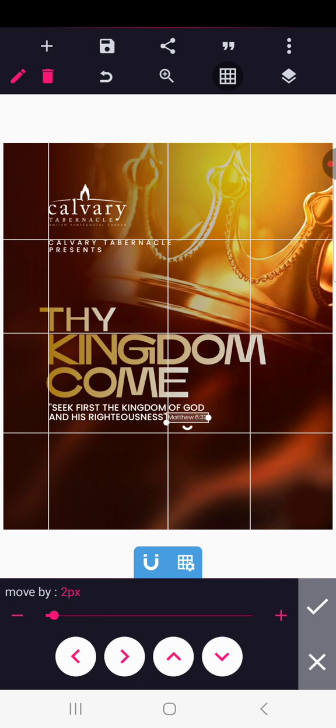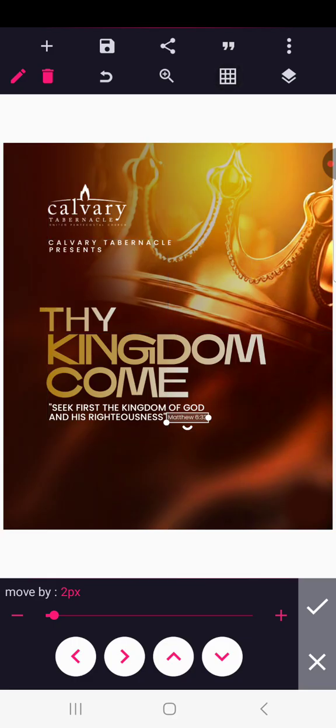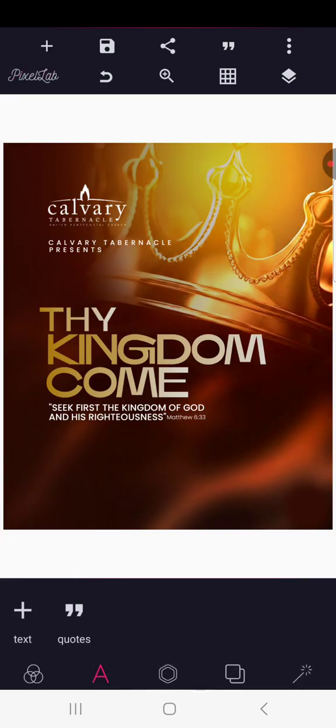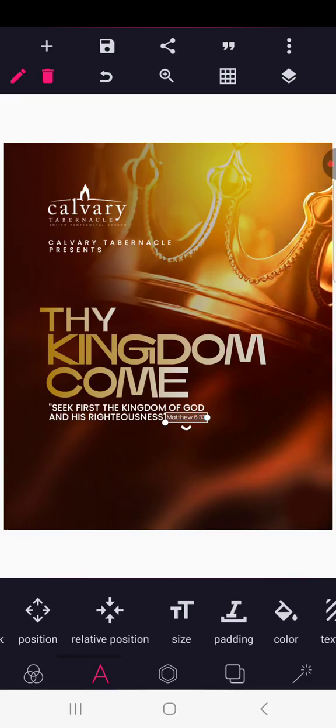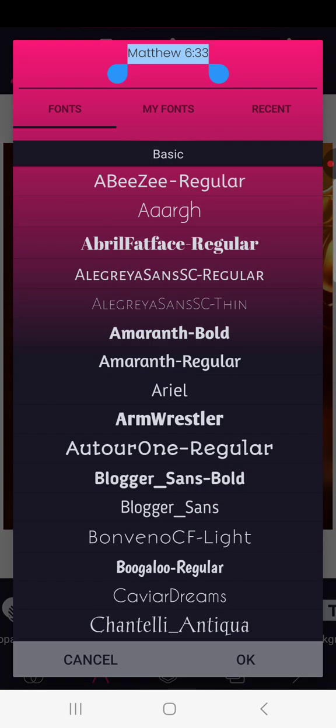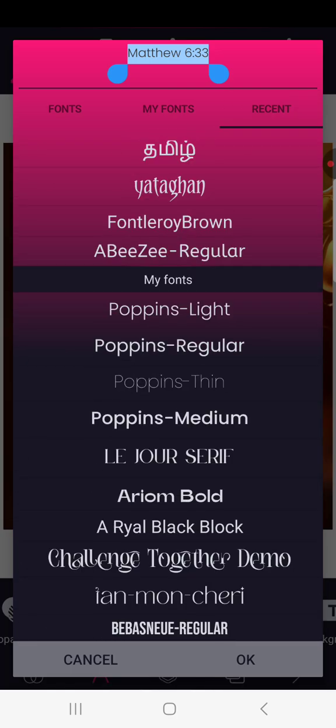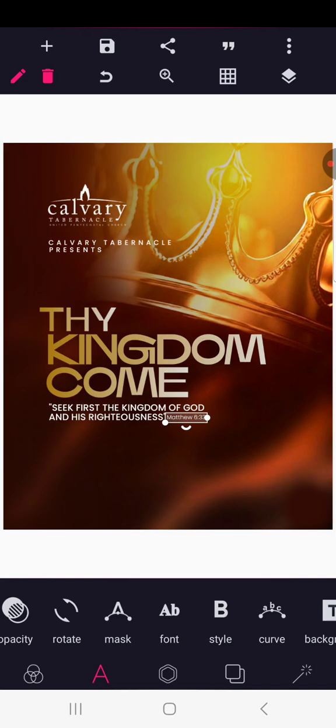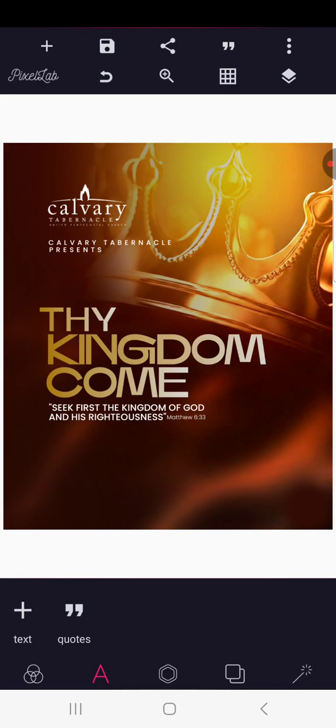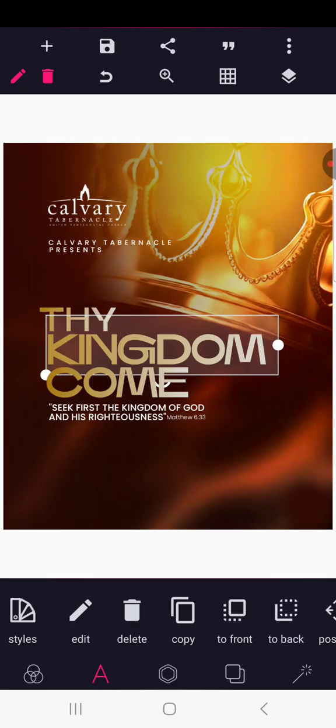After doing that, we're going to bring in this other tiny text here. It's drawn from Matthew 6:33. So we're using the font Poppins Light for this. See that we're avoiding using so many fonts, so we're using Poppins Light for that text. All through we have been using Poppins, for the theme of the design.